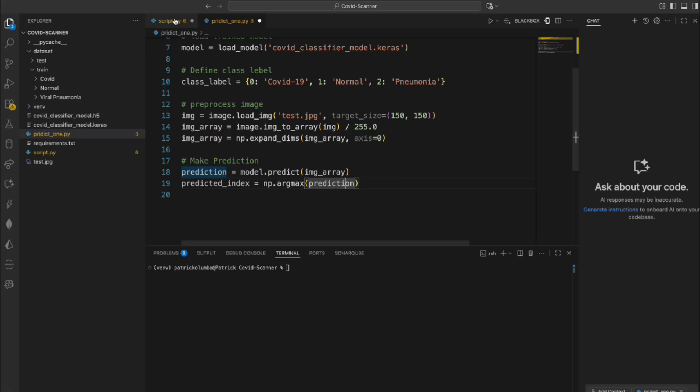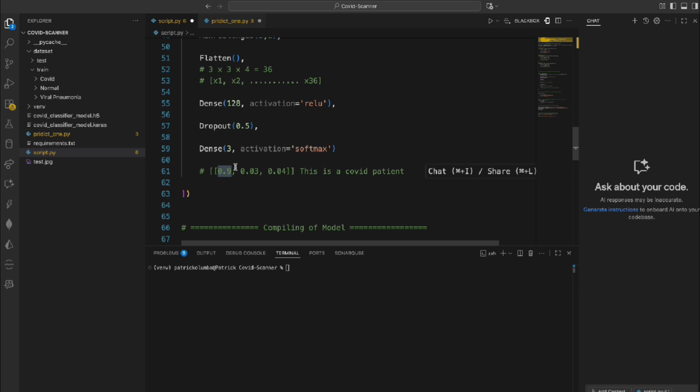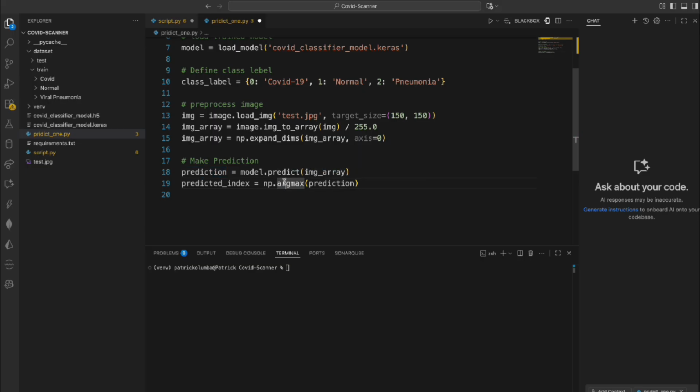So let me go back to the script. Right here, in the example I gave you, you can see we have 0.9, 0.3, 0.4. Now which is the highest here? It is this, right? So it's giving us the index of this particular value here. That is what argmax is doing, giving us the particular highest index.